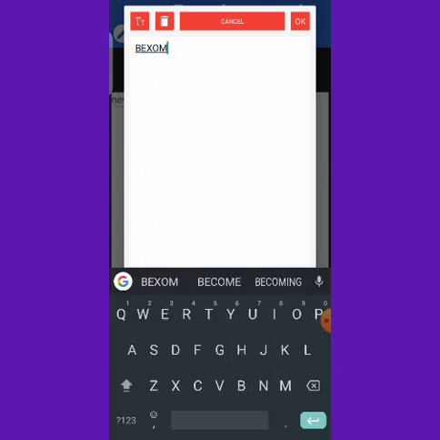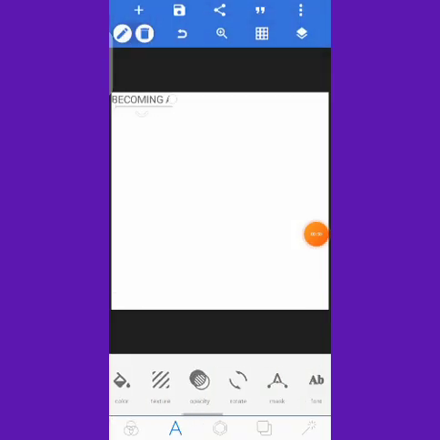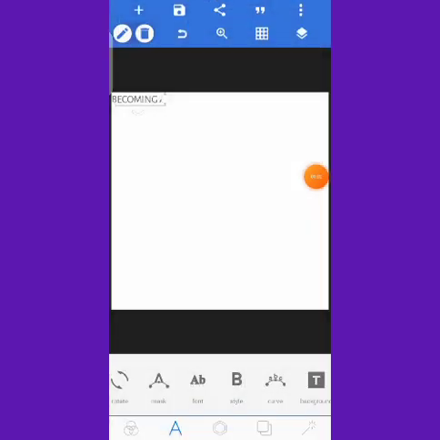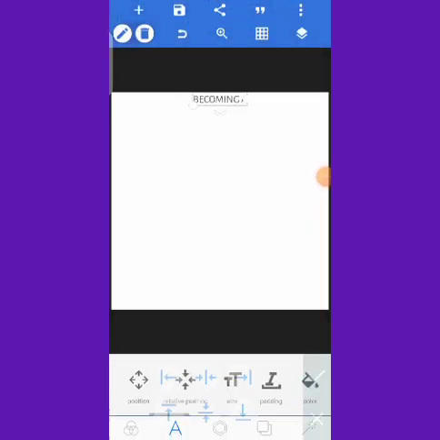We should not waste our time at all, and then it's going to be very easy for us to create. All right, so now the font we're going to be using, let's first of all change our font. This is the font I'm going to be using, this particular font here. So that's the font I'm using for the very first part, "becoming."